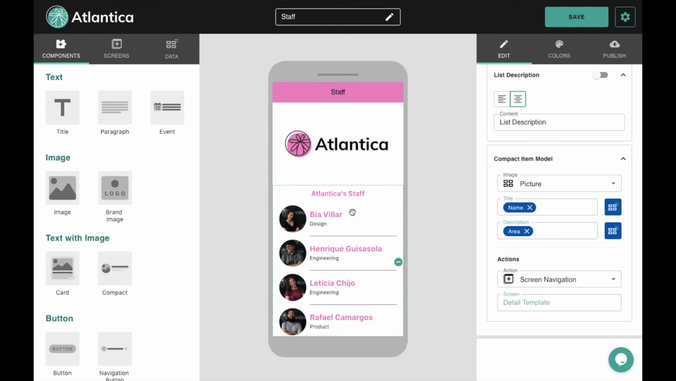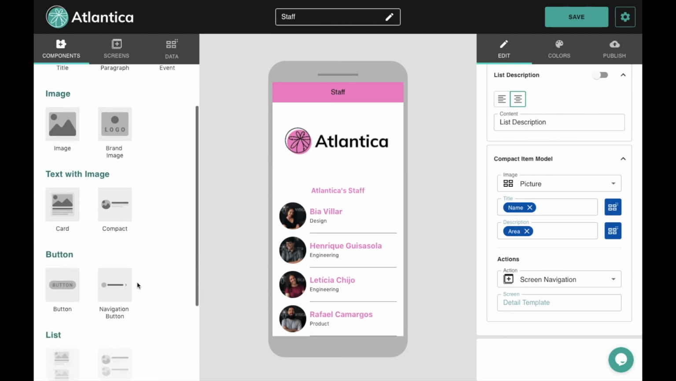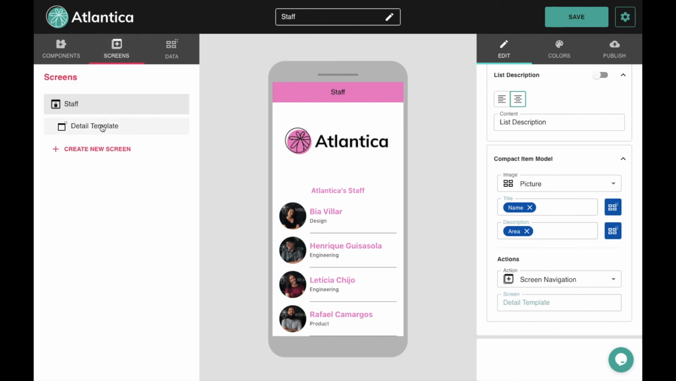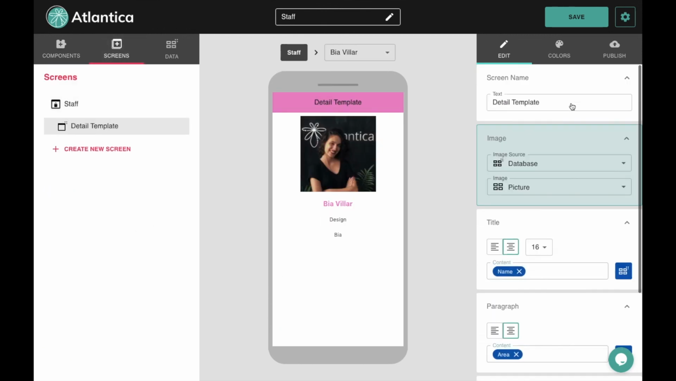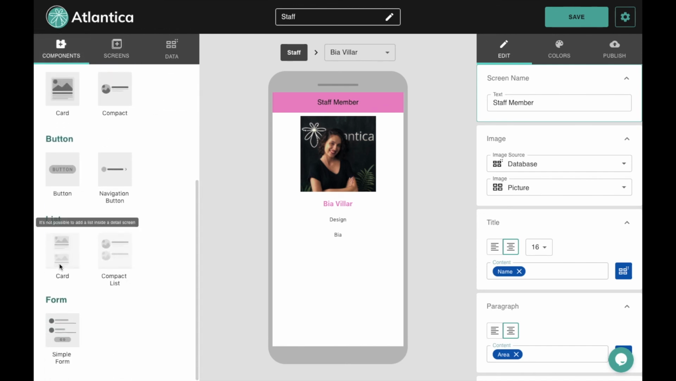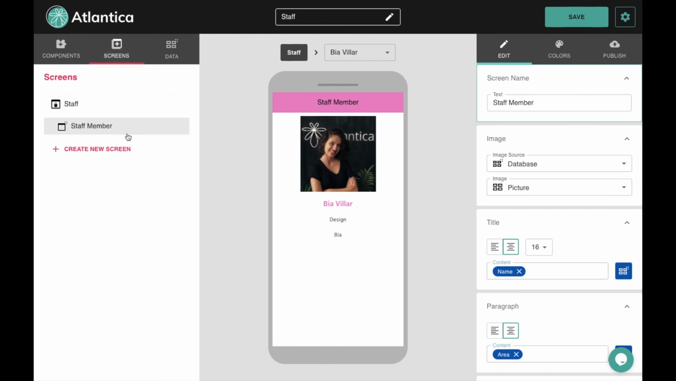And I can add anything here except for another list. So a page can only have one list. If I try to add another, it gives me this message and I can't. Also, if we go here to the detail template, which I'll rename to staff member, and go back to the components, I cannot add a list either. So I can add a list in the main screen, but I cannot add any lists to a detail screen.